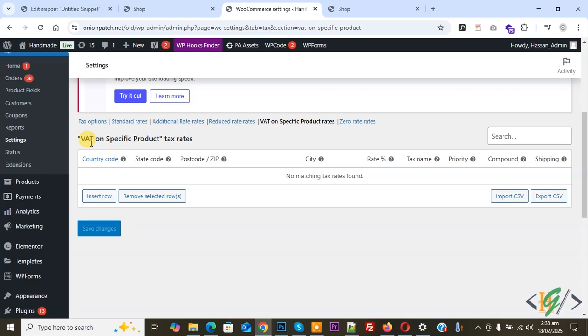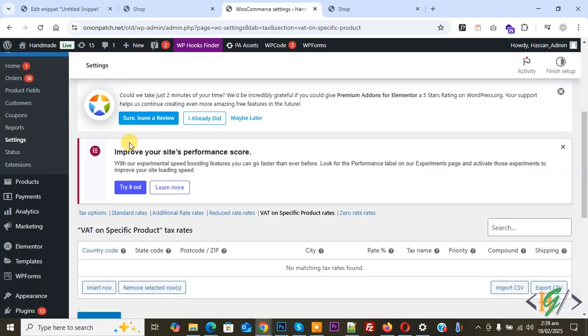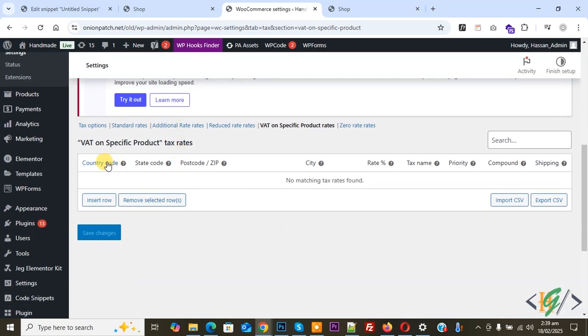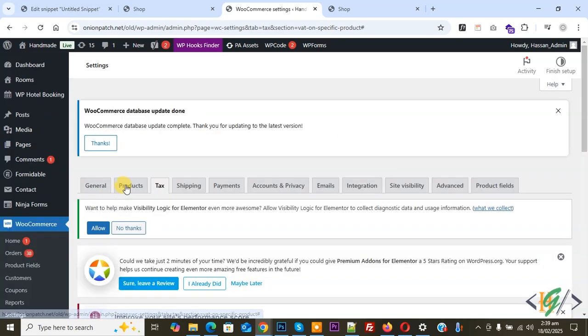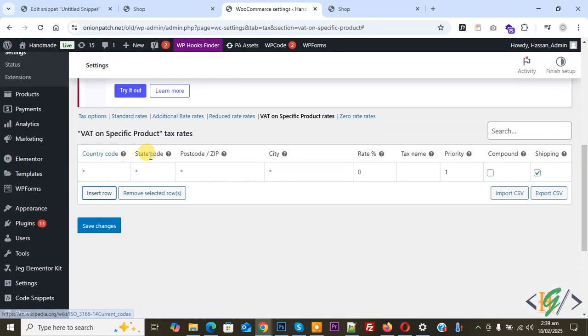So we are in the tax class VAT on specific product tax rates and then you see country code, state code, postcode, city, rate, tax name, priority, compound, shipping. So we are going to add a row. Now you see insert row, so click on it and then you see country code, state code, postcode, city, rate. So you can add information. So if you want, you can add a country code. Now click on it, like US.